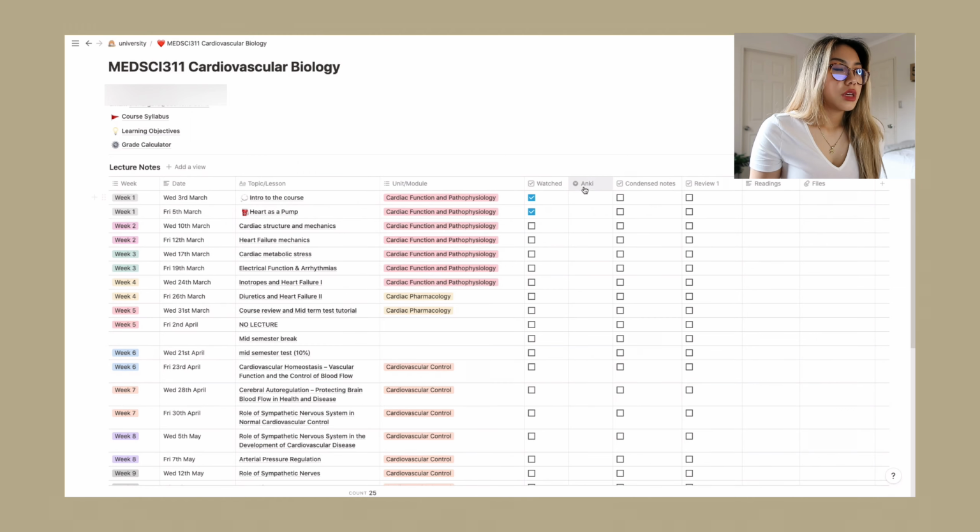And the next column is my Anki column, which is just for making my flashcards. So once I finish making my flashcards for that particular lecture, then I'll just choose it and I can choose yes or no, depending on whether I've done it or not.